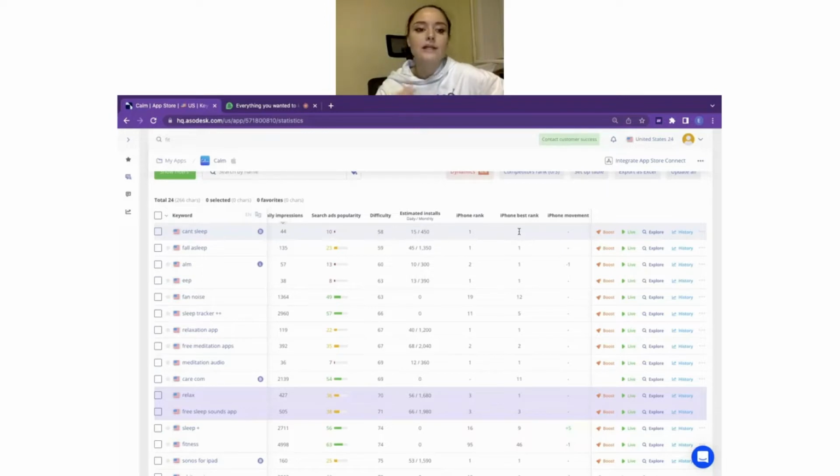iPhone best rank is also great, especially for applications which have already been in the store for a little while, like maybe a couple of months or 6 months or 1 year and so on. Because I love this feature, iPhone best rank, because it gives you ideas. For example, here I see Alm. It's not a very popular keyword, but anyway, we were on the first position there. Here, fan noise, maybe beer. We've been here on 12th position, and sleep tracker plus plus, which is really popular. We've been on the fifth position, and maybe from the fifth position, we've got a little bit of installs. Right now from 11th, of course not.